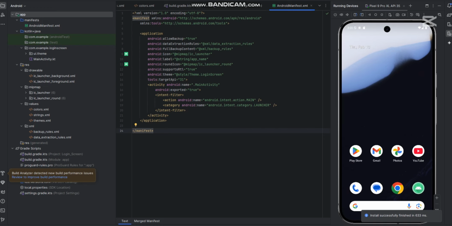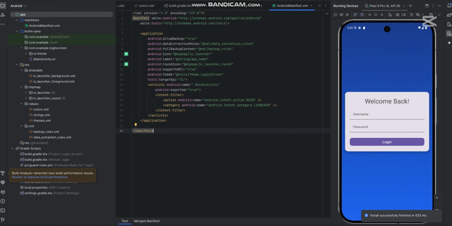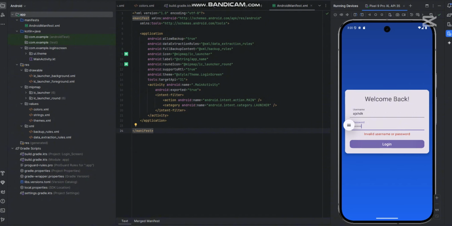Now we are going to start the application. As you can see, we just turned on the application right now. Now the main page is the welcome back screen with the username and the password. Now we are inserting the username and now we are inserting the password. So let's try to log in.